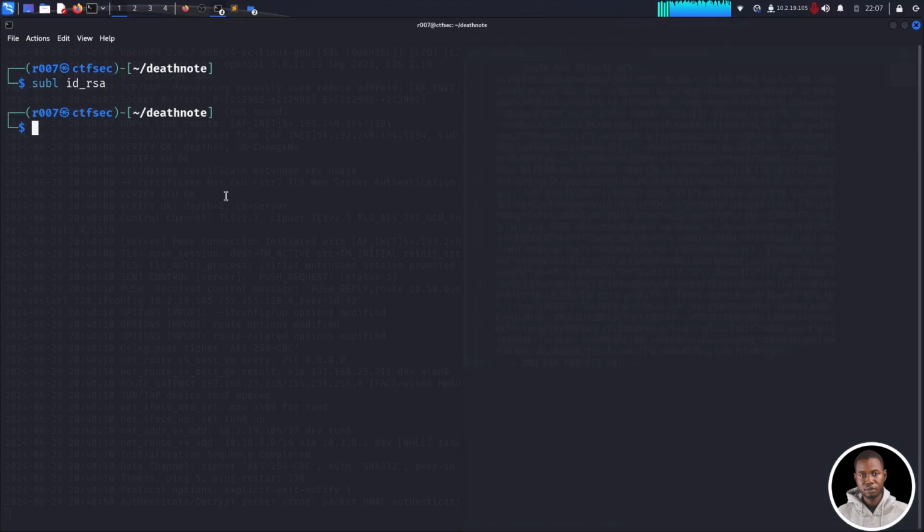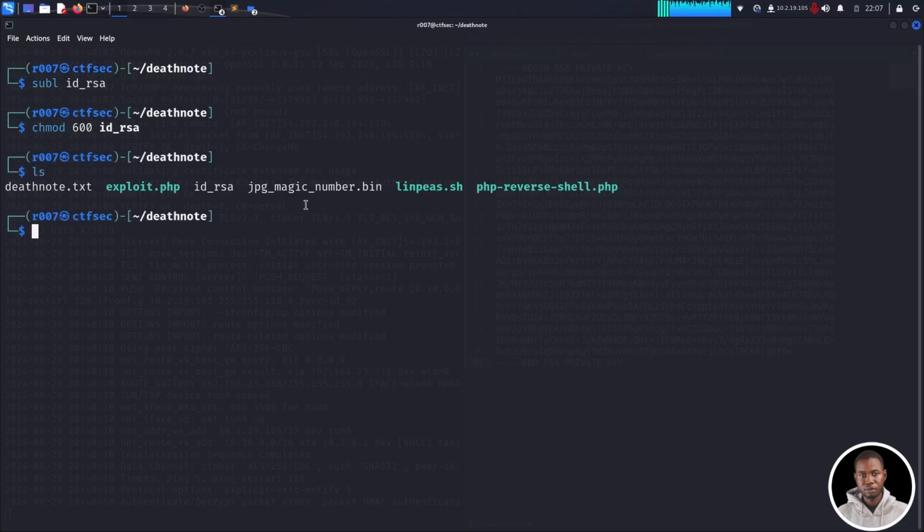Also, since this is a private key, I'm going to modify the file permission to 600, which is 4 plus 2, that is read and write by the owner, and zero permission for the group and other users. I'm also going to specify the name of the file, which is id_rsa. So let's see what we have. So we have our id_rsa.